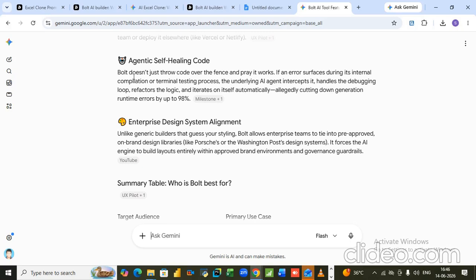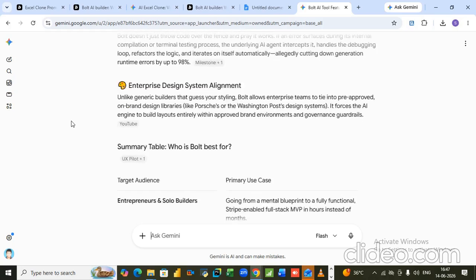Okay, and then enterprise design system alignment. Unlike generic builders that guess styling, it allows enterprise teams to tie into pre-approved, on-brand design libraries. This is something I don't know much about.